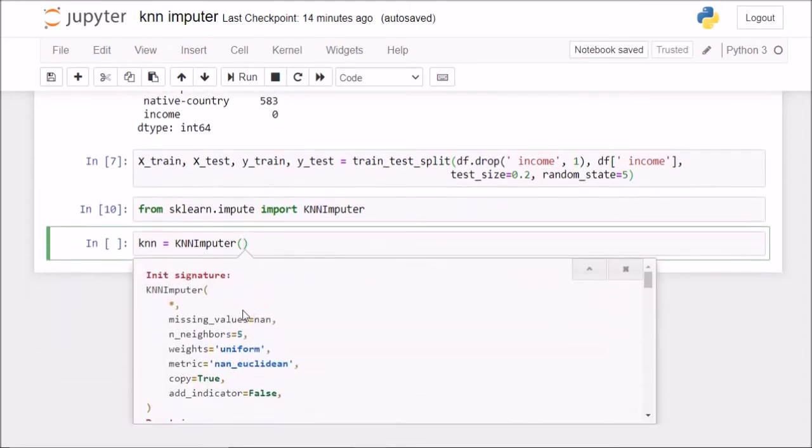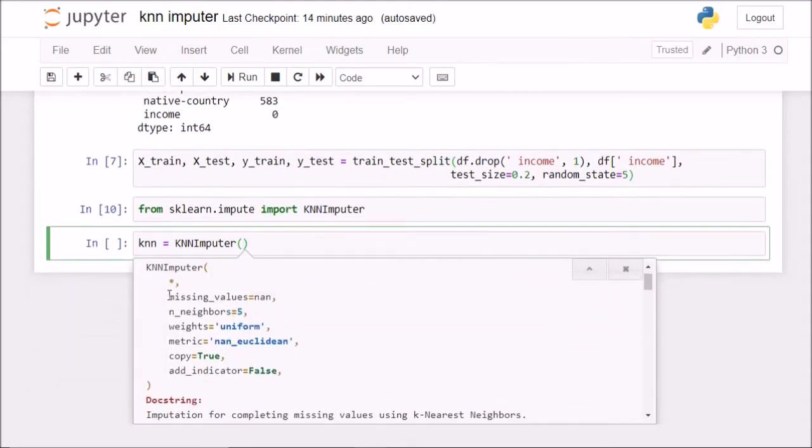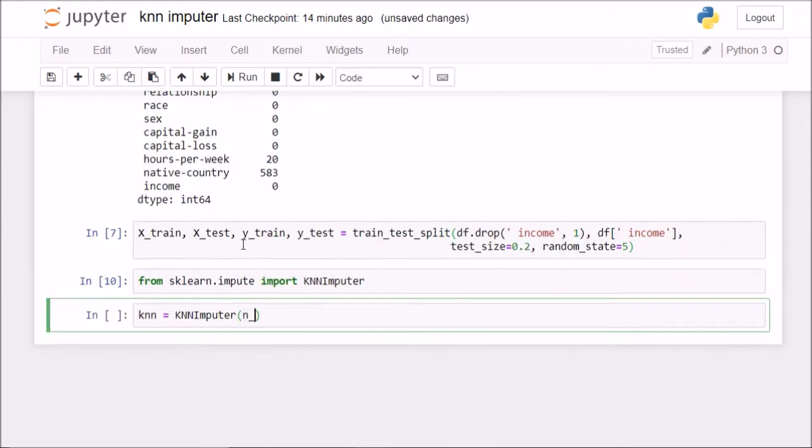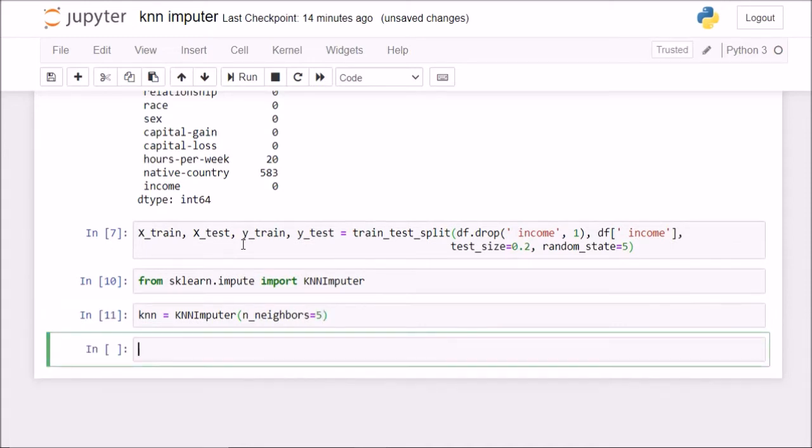If we check the documentation using shift tab, we'll see that it is asking us for the missing values. We know that the missing values are NaN by default, so these are NaNs. Then n_neighbors, it is asking us how many neighbors to look for. So I'll say n_neighbors equals, for example, we'll keep the default as 5 here. Now this object is created.